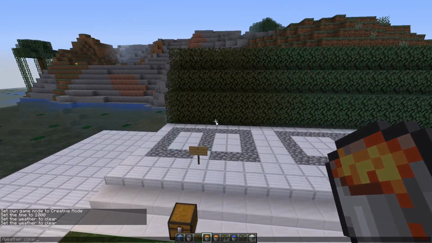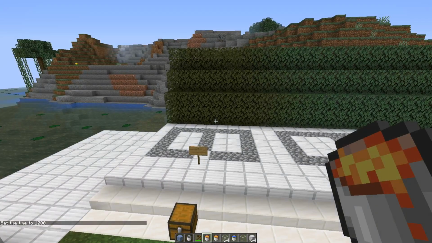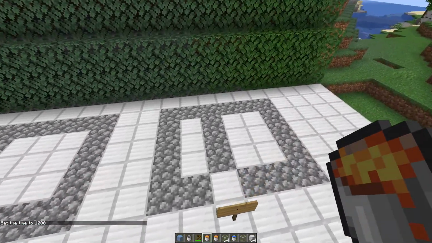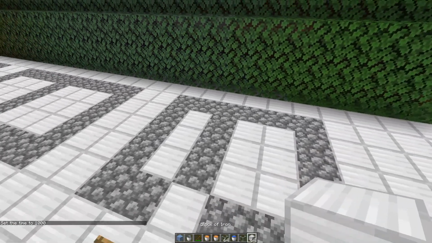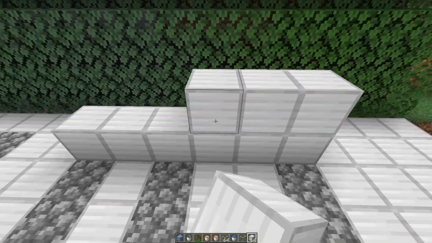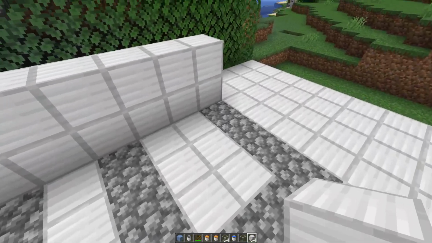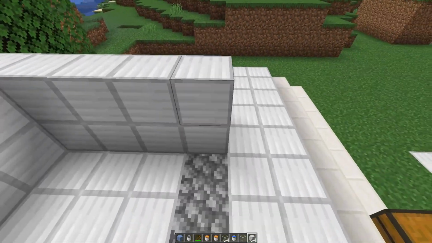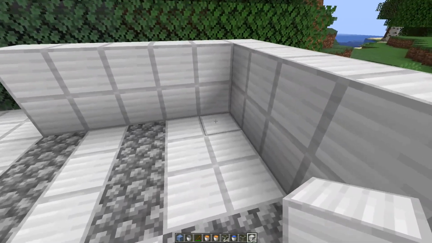Alright, I'm just going to set this up today. I'm going to get started over here with this one. First thing I do is build the back wall, and I build this wall up.